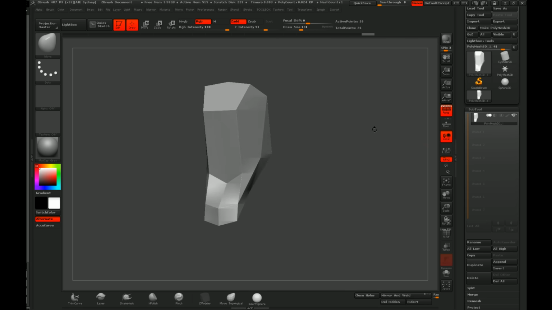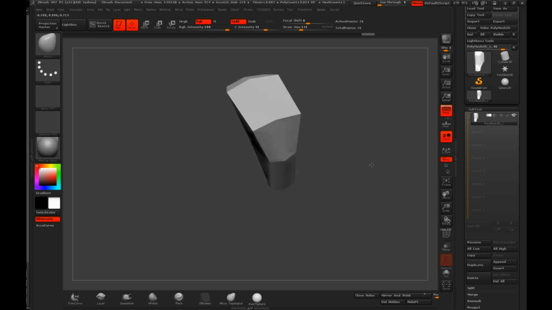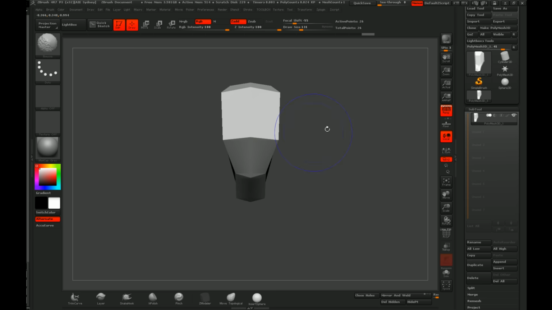I like to work with perspective on because it gives me an idea of what the dimension will look like in real world 3D, depending on what we're doing. Now the other cool thing with ZBrush is if I hold down Shift, I can snap to my camera view. So hold down Shift, I can snap to the left view, front view, top view, back view, bottom view, and so on. Very useful when I want to work in a particular axis.